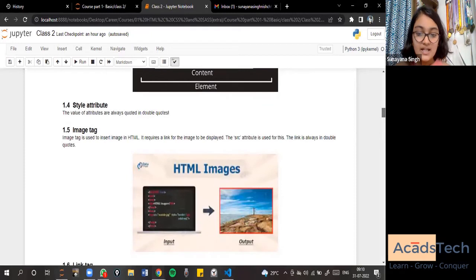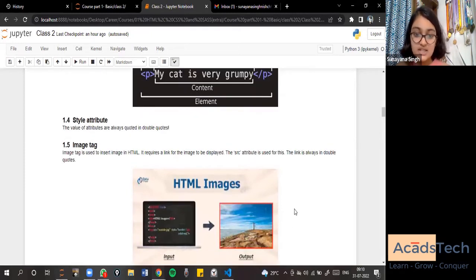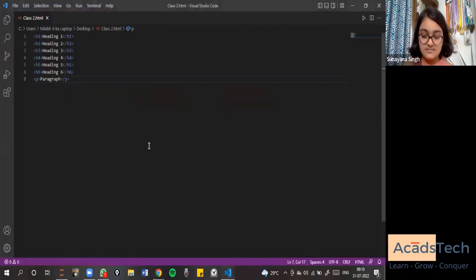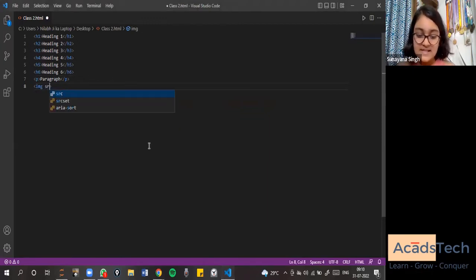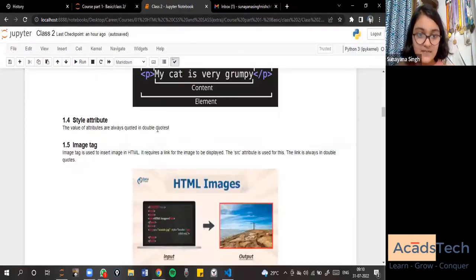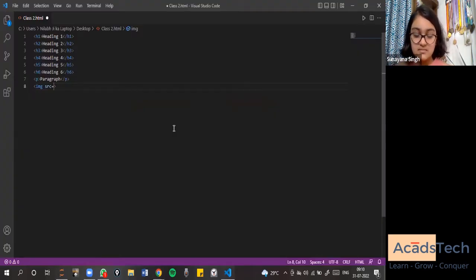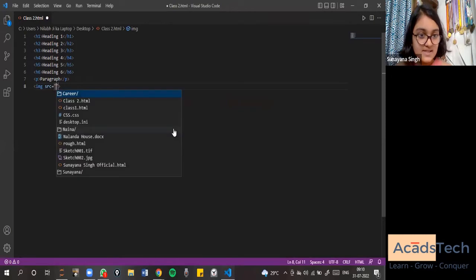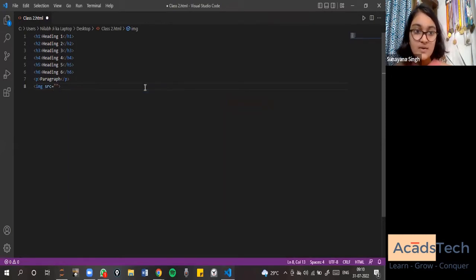Well, to add an image, you have to use the img tag. But only img would not do. For the image, you'll have to insert a link. And for that, you will be using an attribute, which will be the src attribute. Also, for every attribute, the value of the attributes should always be in double quotes, or the code will not be valid. As you can see here, the value should be in double quotes. Now, in the value of the src attribute will be the link of the image.